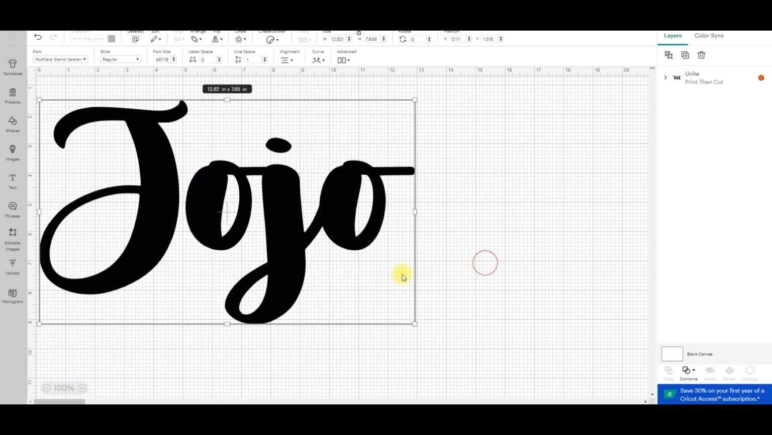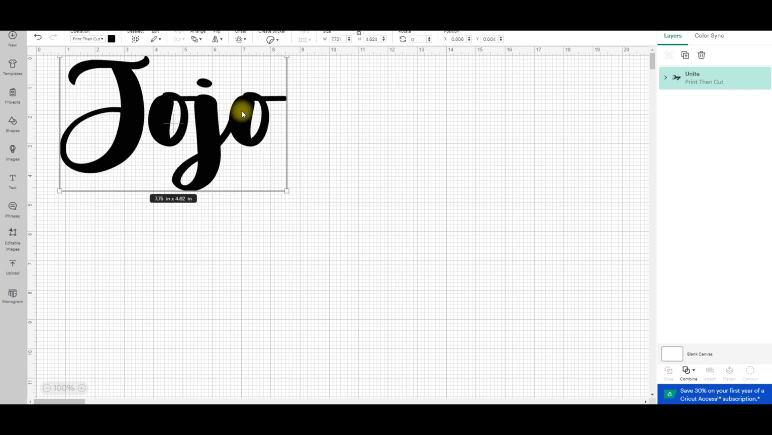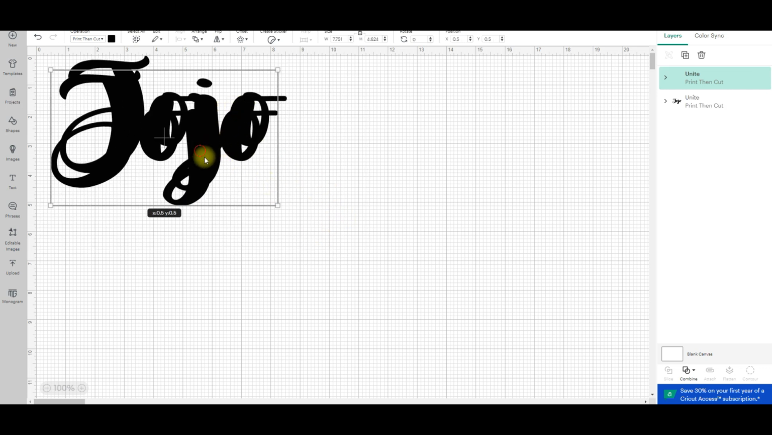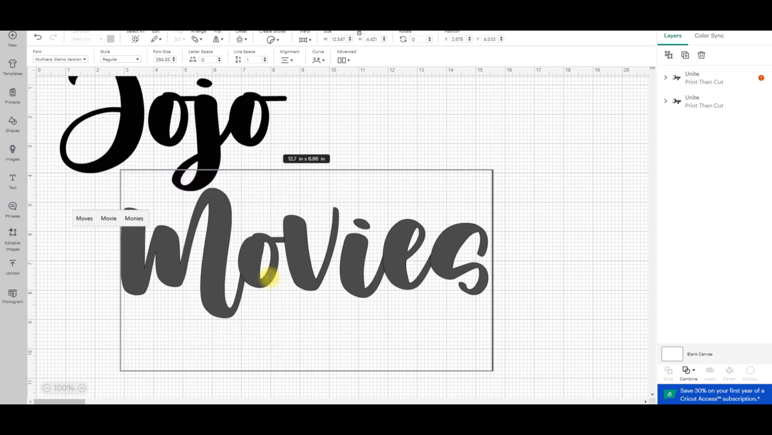What's a word I'm wanting to do? Let's just do my name. I just want to see what my name looks like in this font. So this is what this name is going to look like in this font. I'm actually going to do another one. And then let's change this to movies.